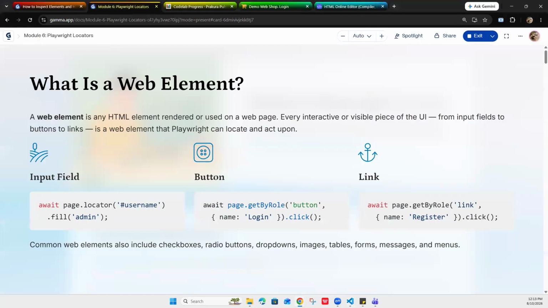Let's come back. With this get by role, we can use links, buttons, text boxes, drop downs, menus, tabs, everything. And get by placeholder, a lot of things are there. If it is a link, you see that? What happened to this?